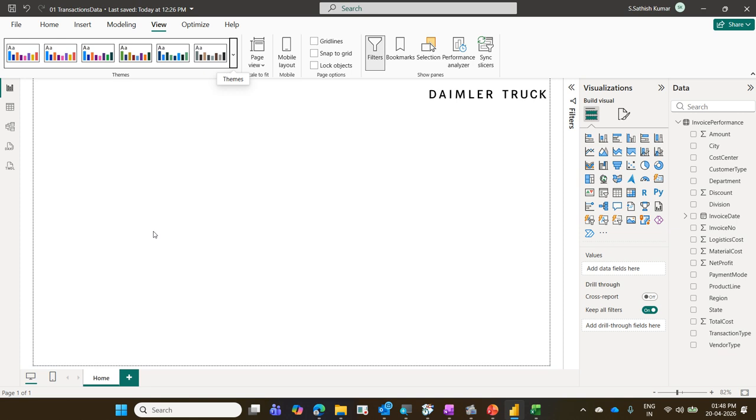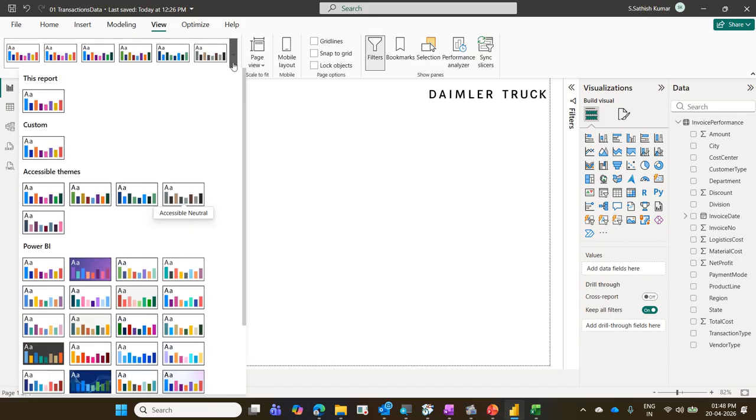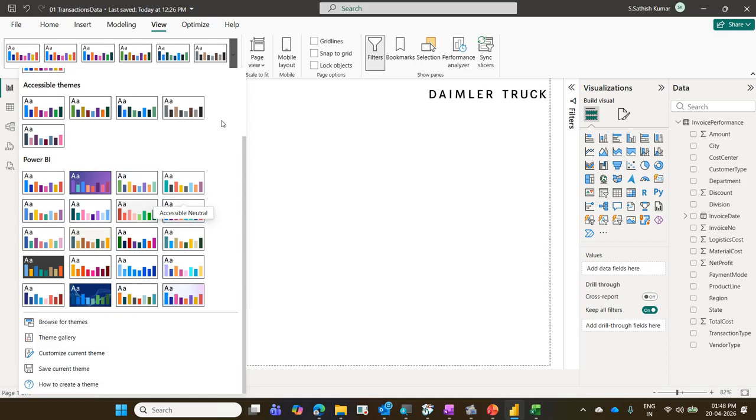Second one, go to the same view. Go to the arrow mark again. Save current theme. Go to the view tab. Under the view tab, go to the arrow mark. Under the arrow mark, save current theme. The theme which we have created, we have to save it.